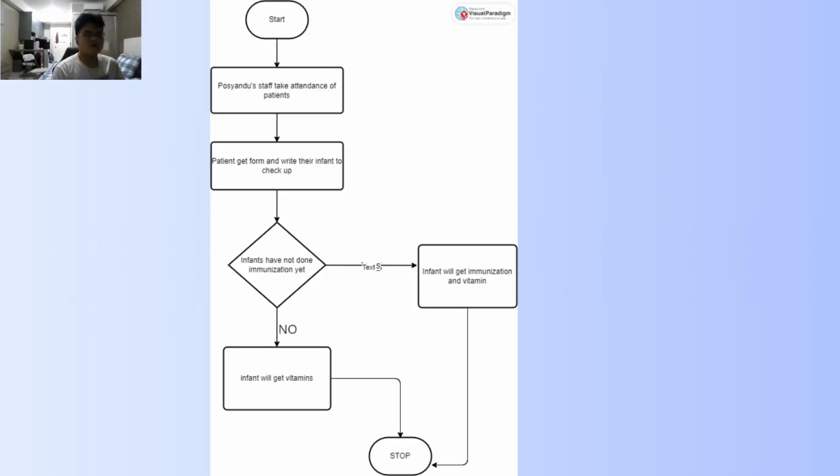Some POSYANDU still use paper to write data manually. The system flow in POSYANDU: first, POSYANDU staff arrive at the POSYANDU. POSYANDU staff will take attendance of the patients with a form. Then POSYANDU staff give the form to the infant who wants to check up.